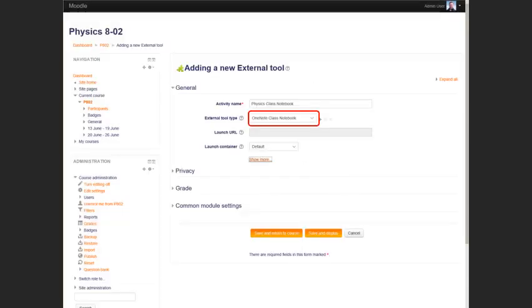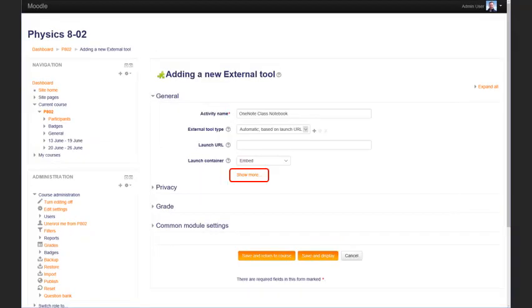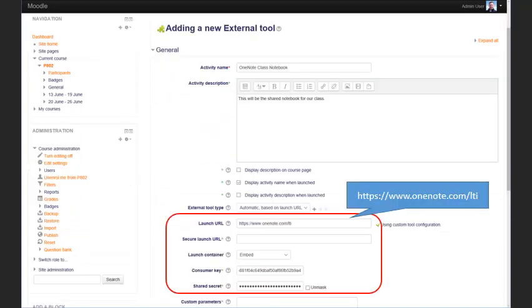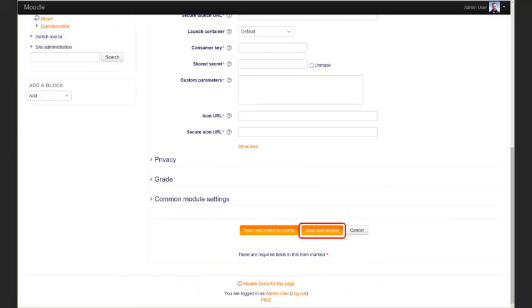Add the name you would like to give this activity, for example, Physics Class Notebook. If your IT administrator has added the Class Notebook app at site level, you'll be able to choose this option from the drop-down menu here, and then all you need to do is click Save. If you cannot find Class Notebook in the drop-down menu, click Show More. To configure the app, you can add the launch URL here, and the consumer key and shared secret you received when registering at onenote.com/LTI. Choose Save and Display or Save and Return to Course if you don't want to create your notebook just yet.